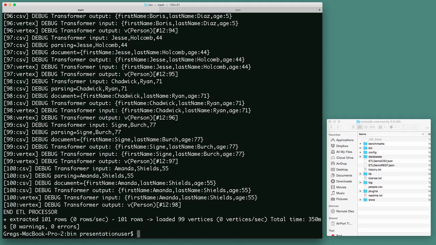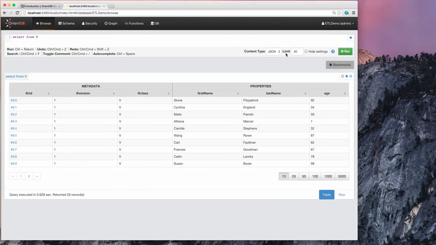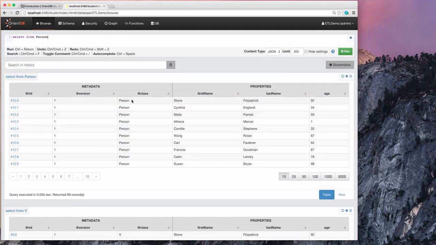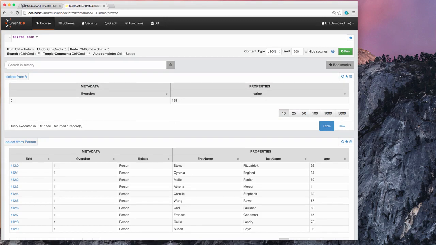Let's go back to Studio. We'll update the limit to 200, and we'll change to person. And you'll see that we now have people with the names, and it worked through the remote connection mechanism. Let's clear this all out, and we'll do a REST example. Delete from V. That will give us an empty database, and we'll go back to our code files.